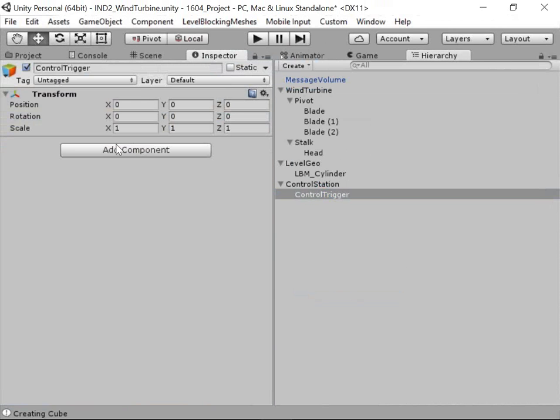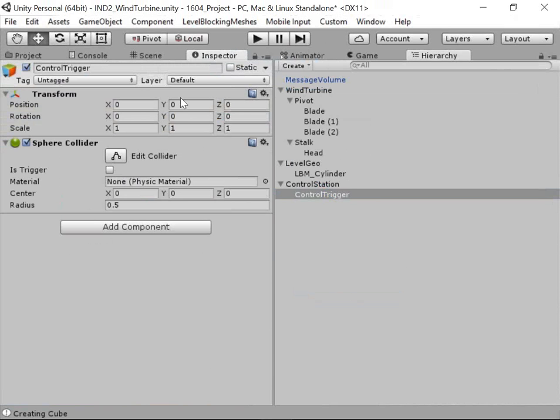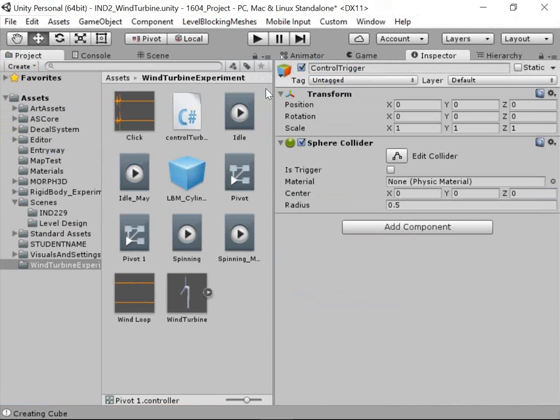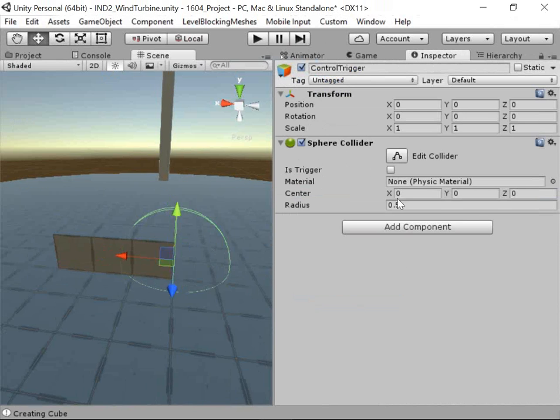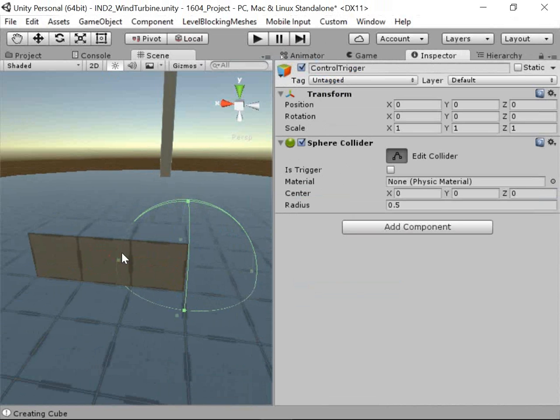So now in the inspector, I'm going to add a component to this. Let's add a sphere collider. All right, so on the collider component, you have some options. Here's this edit collider button. If you hit that, you'll notice these little squares that pop up on the corners of the sphere. I can grab them, and all this is doing is making my radius bigger or smaller.